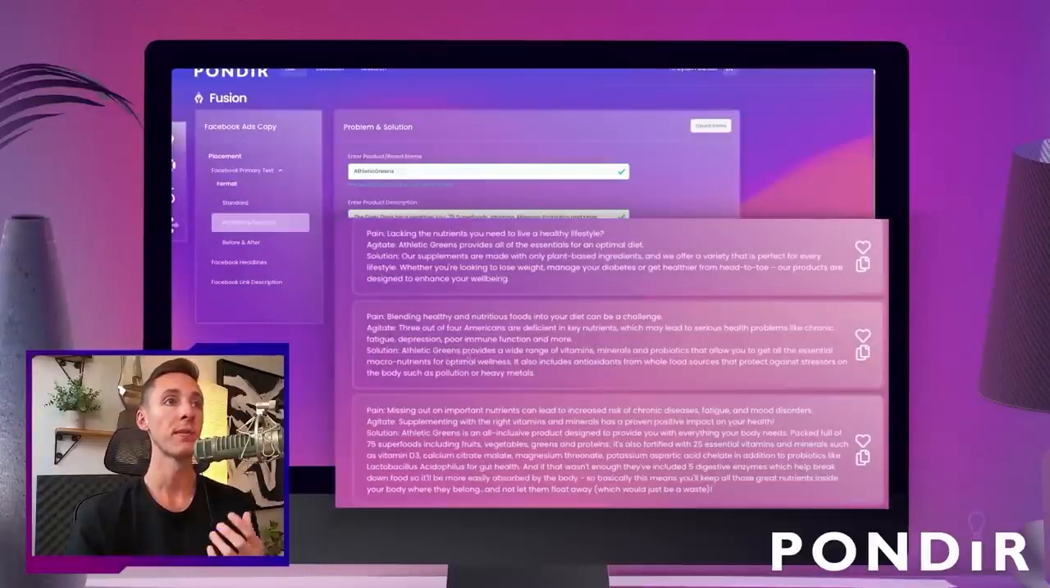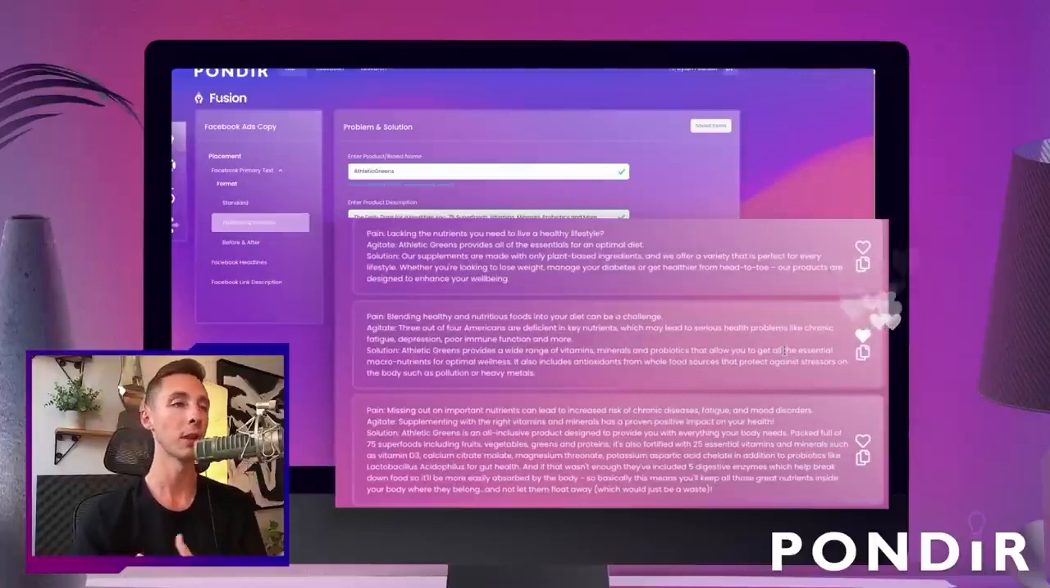Solution. Athletic Greens provides a wide range of vitamins, minerals, and probiotics to allow you to get all of the essential macronutrients for optimal wellness. It also includes antioxidants from whole food sources that protect against stressors on the body, such as pollution or heavy metals. Great form of problem and solution copy. So once again, I'm going to save this. Just an example. Obviously, I don't own Athletic Greens, but I love this copy. So I'm going to save it.